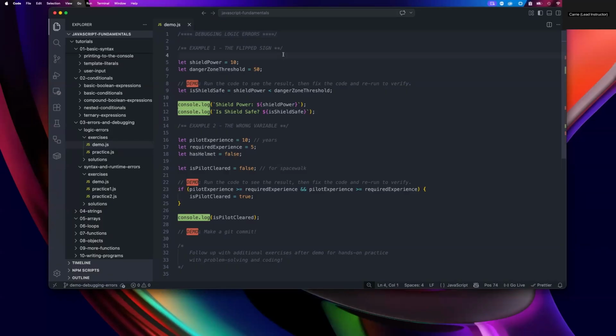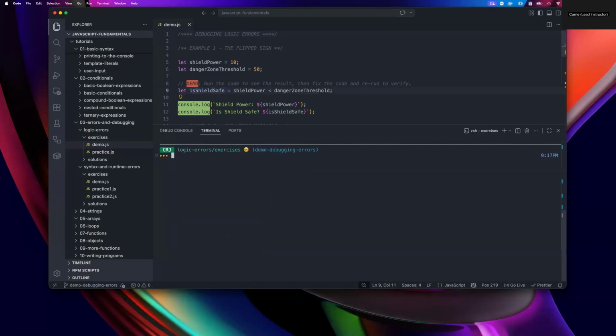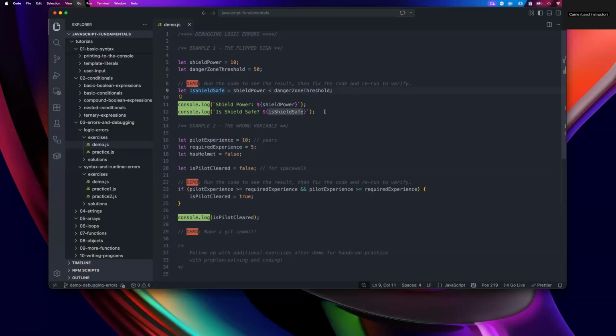This first one has two variables, shield power at 10 and danger zone threshold at 50. We're determining if the shield is safe by comparing the two. Let's run it and see what happens. It says the shield power is 10. Is it safe? True. You're thinking to yourself, something's not quite right about that. Shouldn't we have higher power in order to not be in danger?